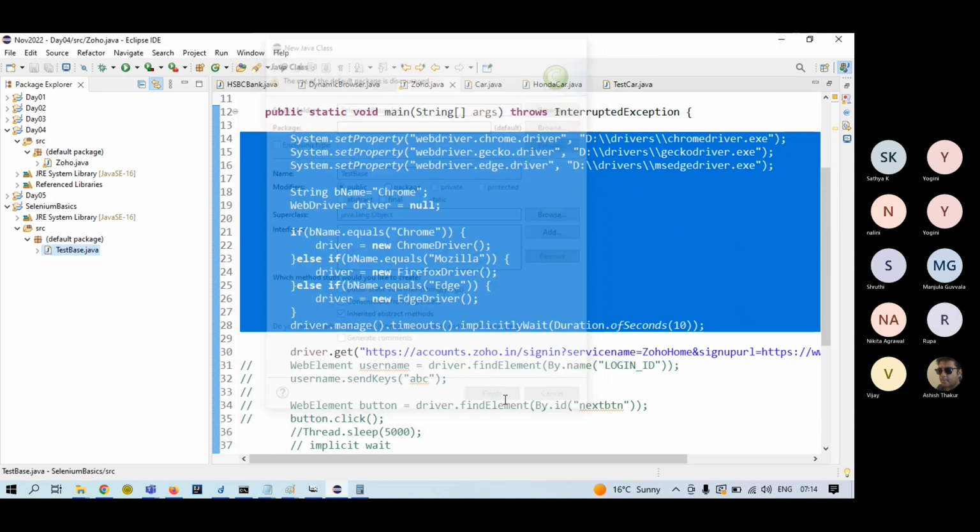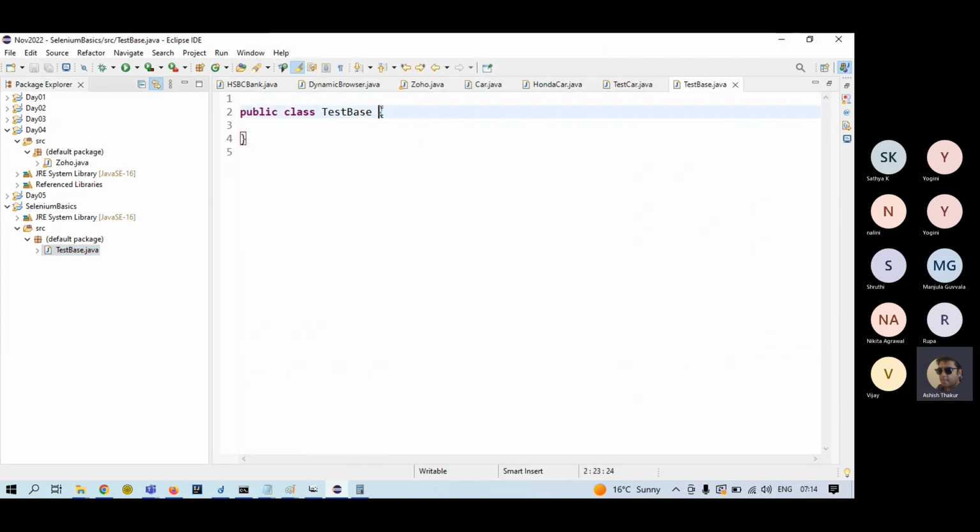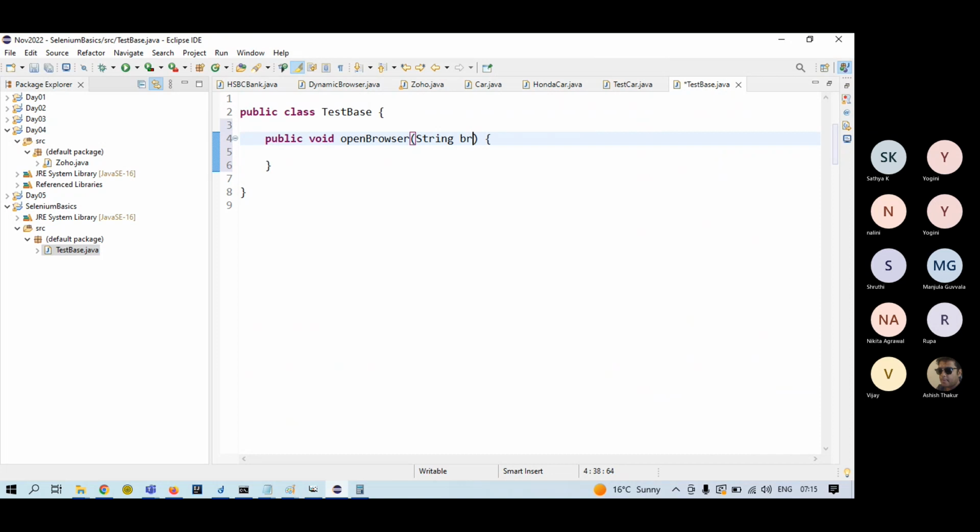base class, and this test base class will have a function like public void open browser. You can send the browser name in this. Okay, right. And rather, I'll keep it in a package.